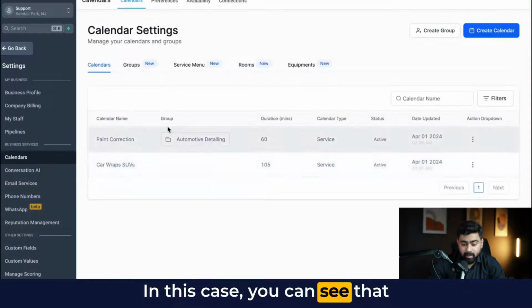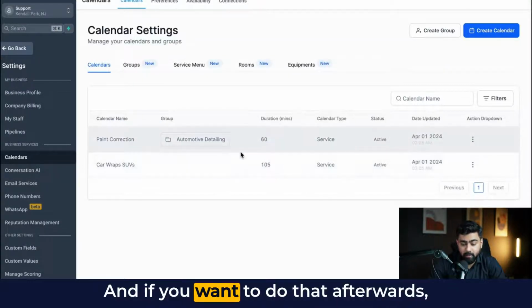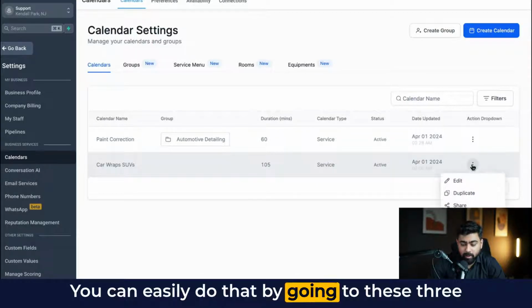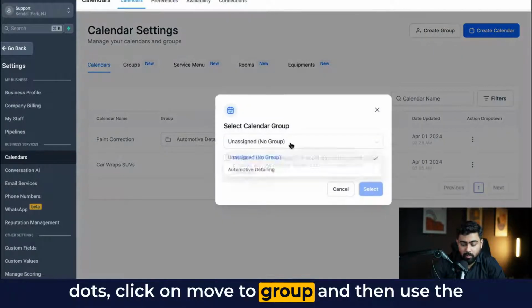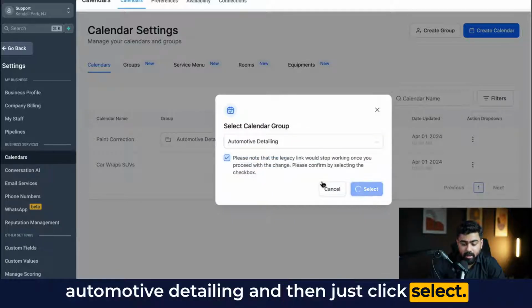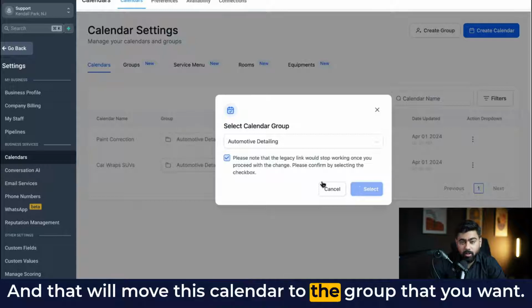In this case, you can see that there's no group assigned to this. And if you want to do that afterwards, you do not have to edit again. You can easily do that by going to these three dots, clicking on move to group, and then use the automotive detailing, and then just click select, and that will move this calendar to the group that we want.